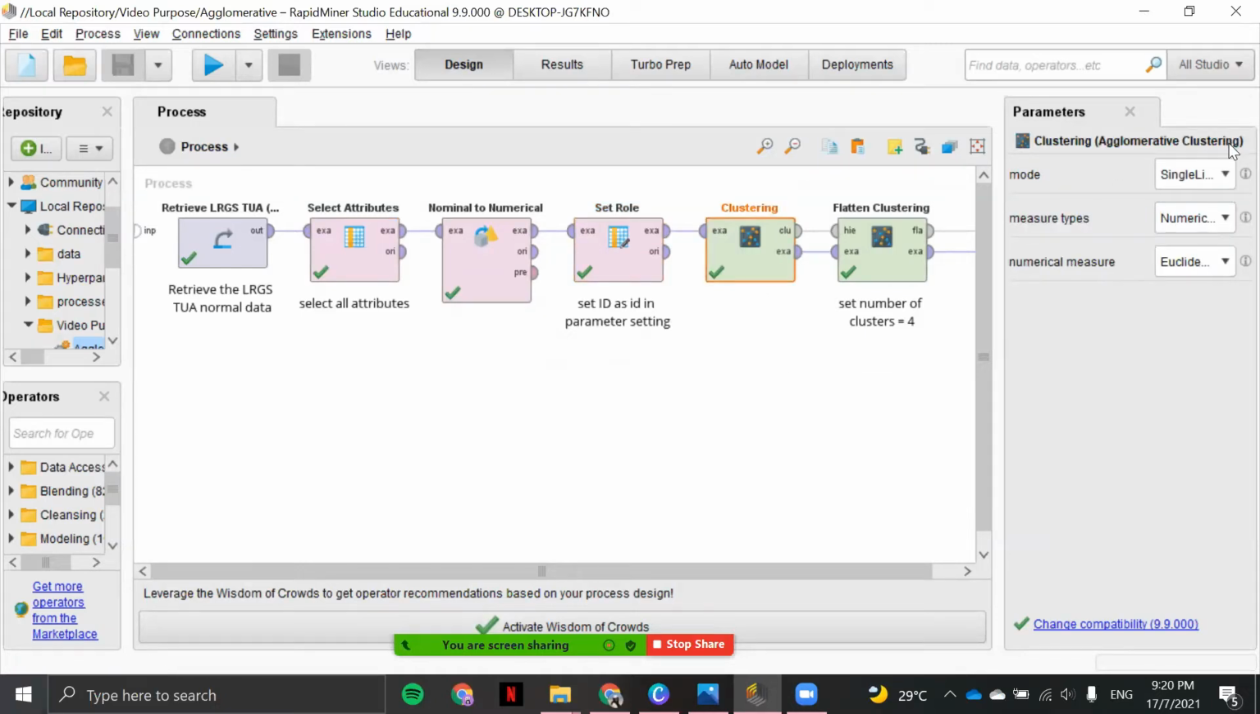Next is clustering. Make sure the clustering method that we choose is agglomerative clustering, and the mode is single link. You can also choose complete link or average link, no problem. The measure type is numerical measures, and usually people choose Euclidean distance for numerical measures. For flattened clustering, we choose number of clusters, which is k equals 4, because in Python we decided to use k equals 4 after three experiments: the elbow method, silhouette score, and Davies-Bouldin index. So I have run the program because we want to see the results.